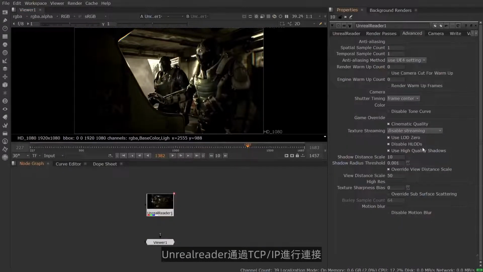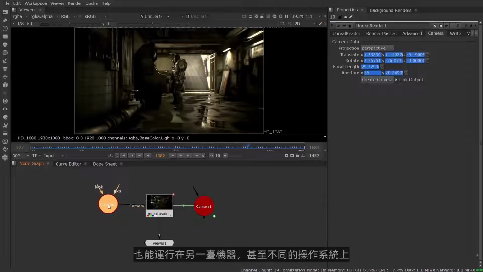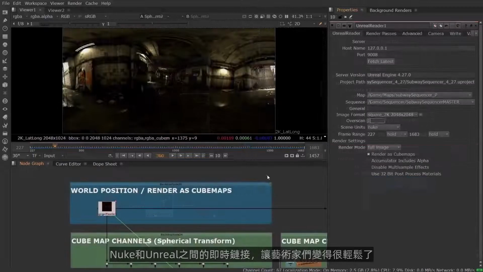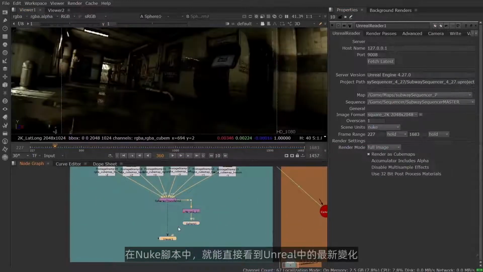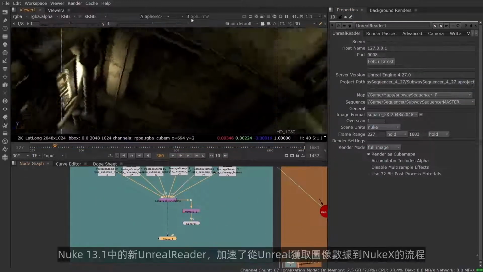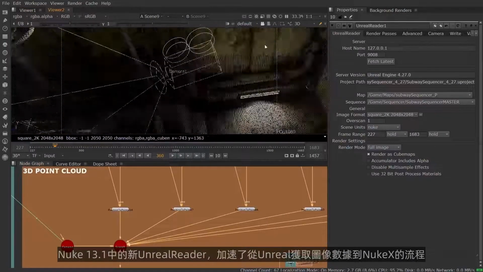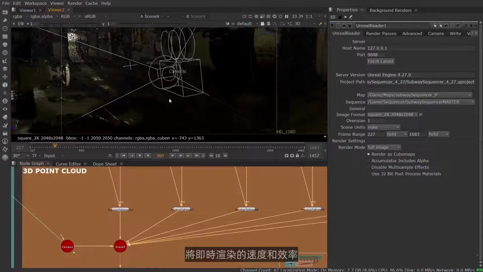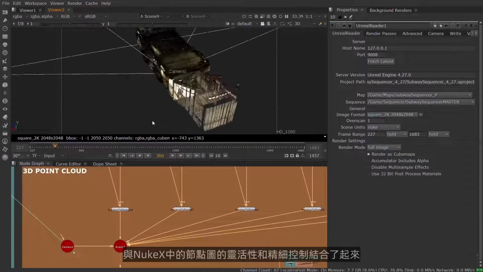UnrealReader connects over a TCP/IP connection, allowing Unreal Engine to be running on the same machine as Nuke or on another machine, even across different operating systems. The live link between Nuke and Unreal makes it easy for artists to always see the latest Unreal changes directly in their Nuke script. The new UnrealReader in Nuke 13.1 accelerates the pipeline for getting image data from Unreal into NukeX, enabling you to combine the speed and efficiency of real-time rendering with the flexibility and fine-grained control available in Nuke's node graph.